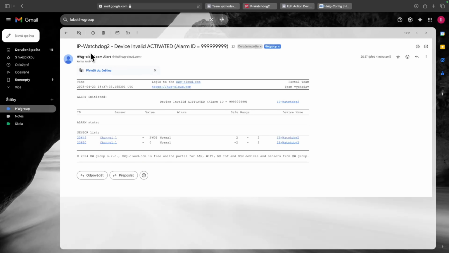In the email, you will see the device name, information that the device invalid alert was activated, and an alarm ID made up of all nines, indicating that it was a test. Now, let's test if the invalid alert on our device is really working. To test it, power down the watchdog device and wait approximately 30 minutes to receive the device invalid alert.